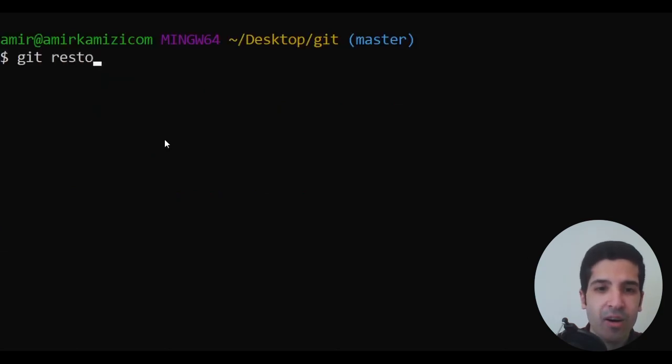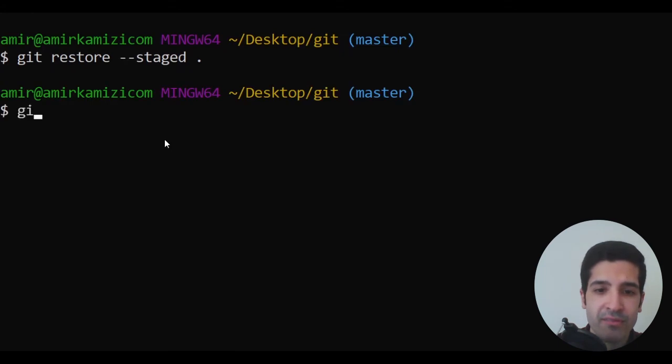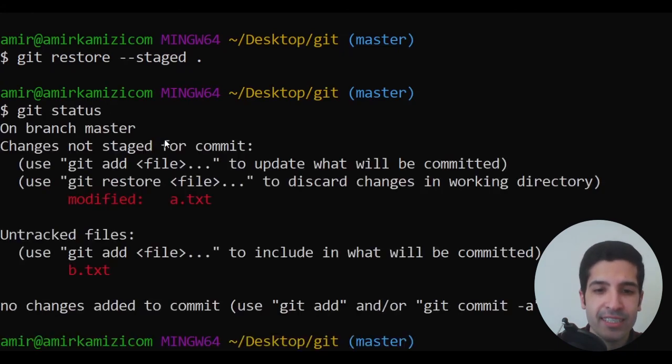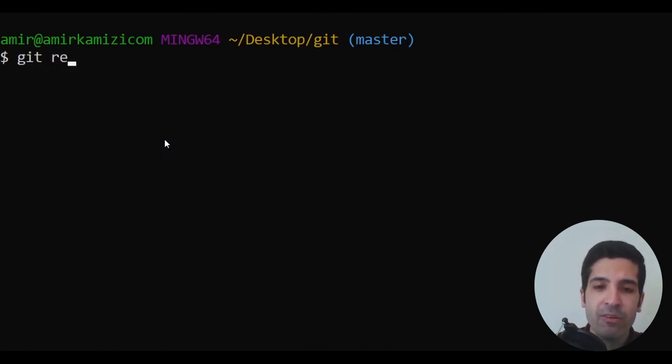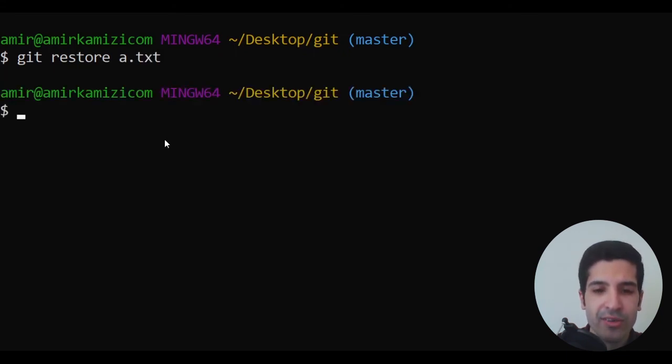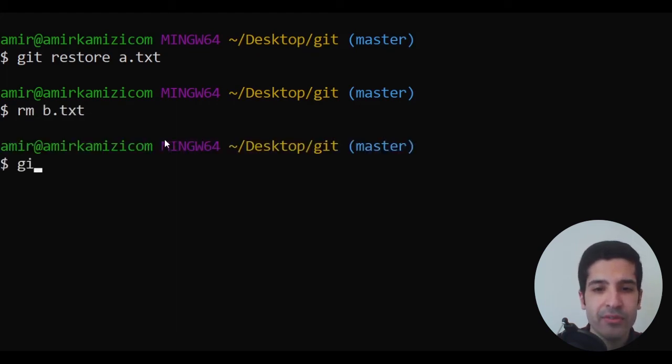As you can see, all the files are in the staged area, so I should unstage them first by running the command git restore with the staged flag. Then for a.txt that is shown as changed, I should restore it by running the command git restore a.txt. And for b.txt that is shown as untracked, I can simply remove it.